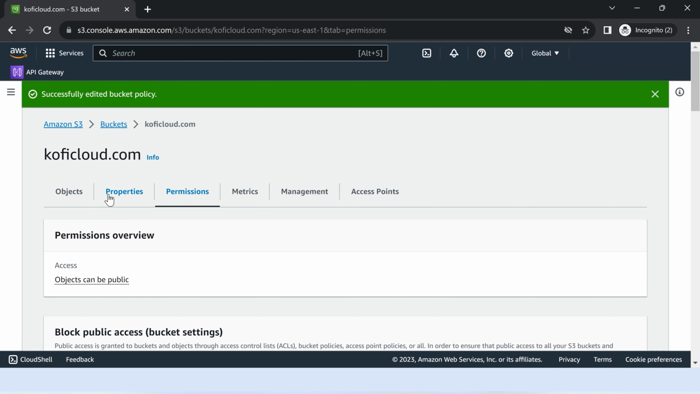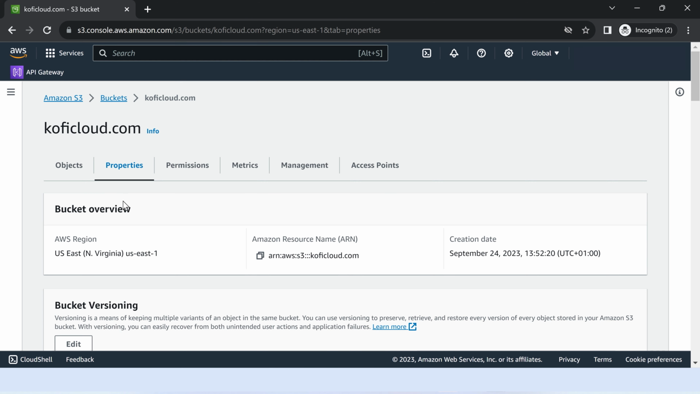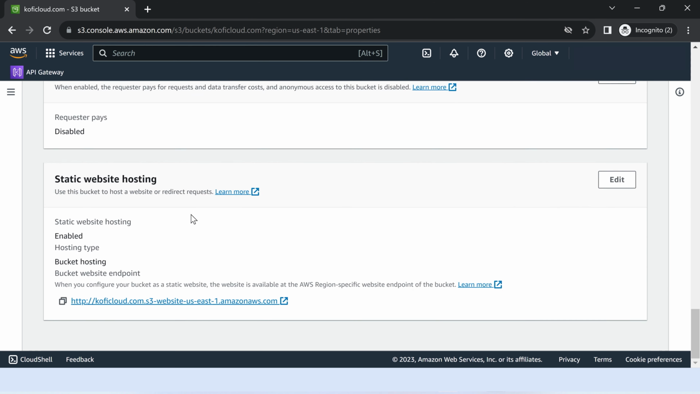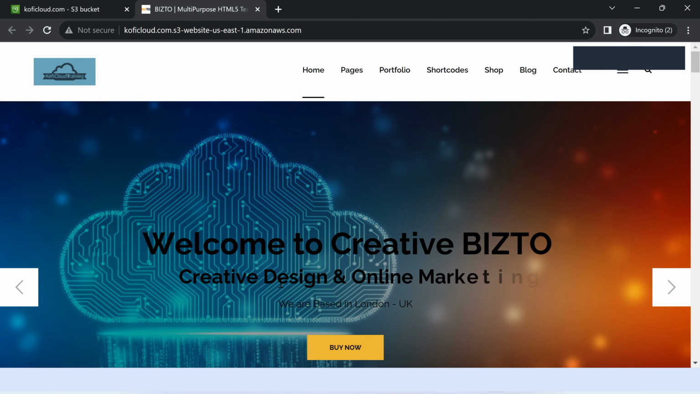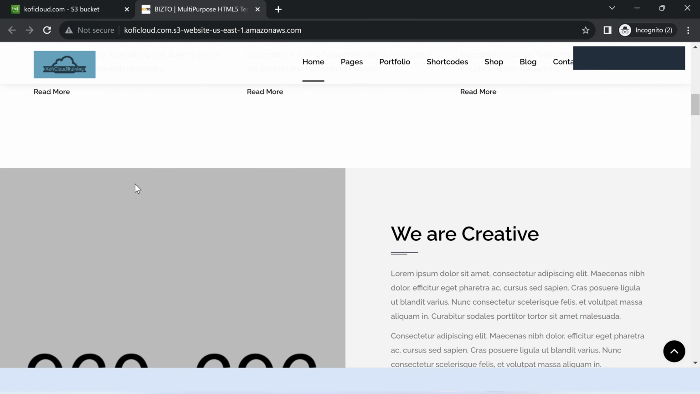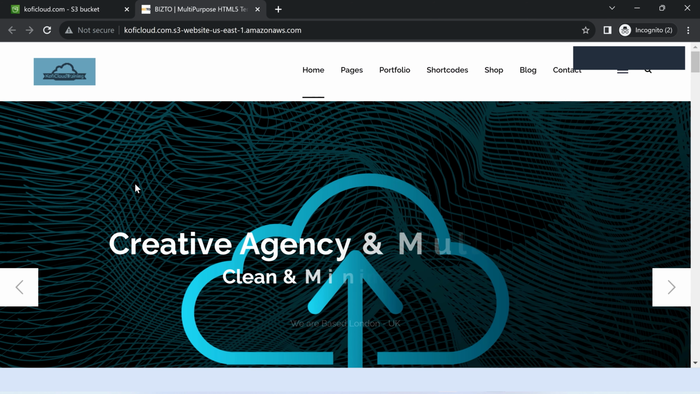So let's head back to the properties area and scroll to the bottom where we have the static URL for our website. Under static website hosting, now we can open this one in a new tab and it should open up our website. So this will get your website running. As you can see, my website is available and it's publicly available, and anyone can access my website from around the world.